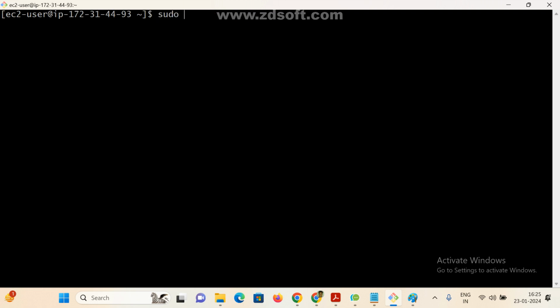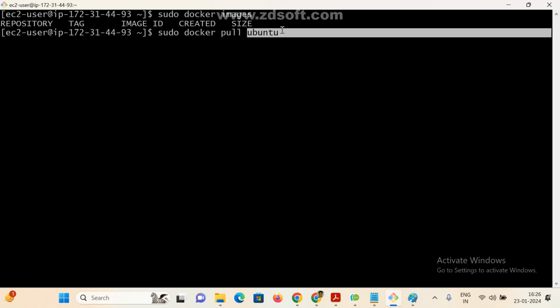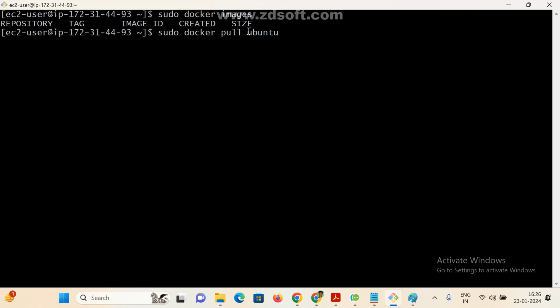So sudo docker images. See here, right now I don't have any images. I need one image. How to pull? This is the command: sudo docker pull, and then the image name. Which image do you want? Ubuntu. Suppose if you want Linux, we can use Linux. Suppose if you want Mac OS, we can use Mac OS. Windows means Windows. Clear, Karthik?